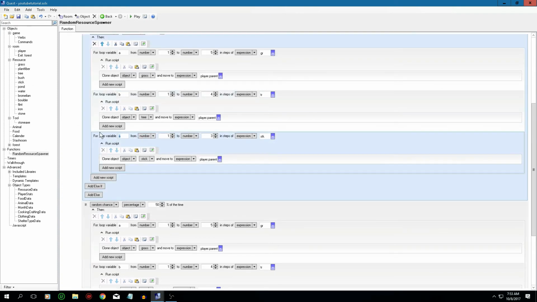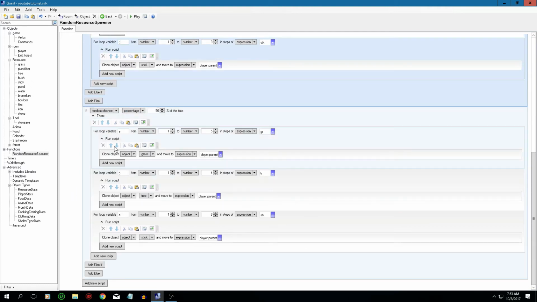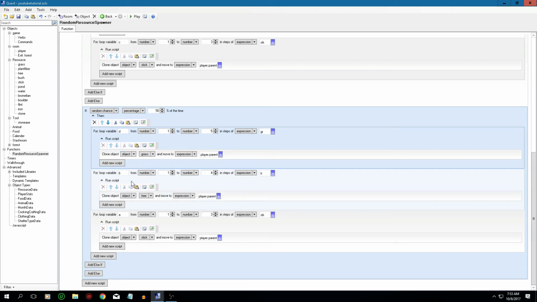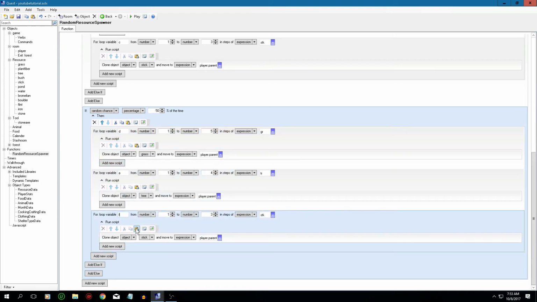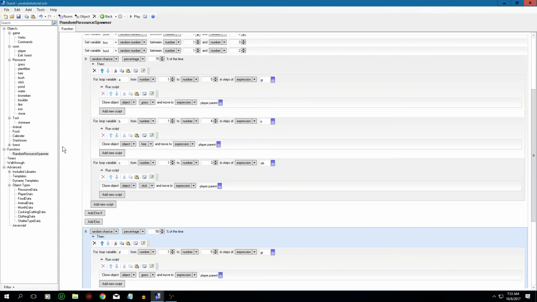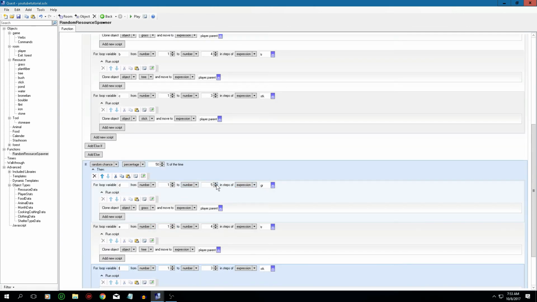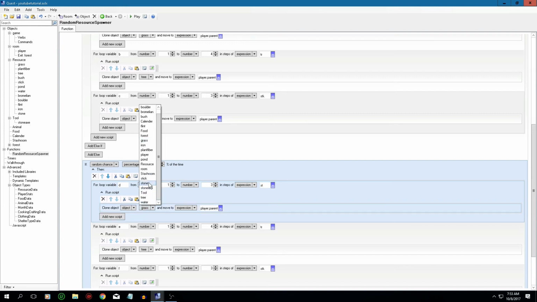I'm going to make this one C. Sorry, A, B, C, for loop D, for loop E, for loop F. Okay, 50% of the time, what we're going to do now is stones. So stone is 1 through 3. We're going to name this ST. And we're going to use this, and we're going to call it stone.